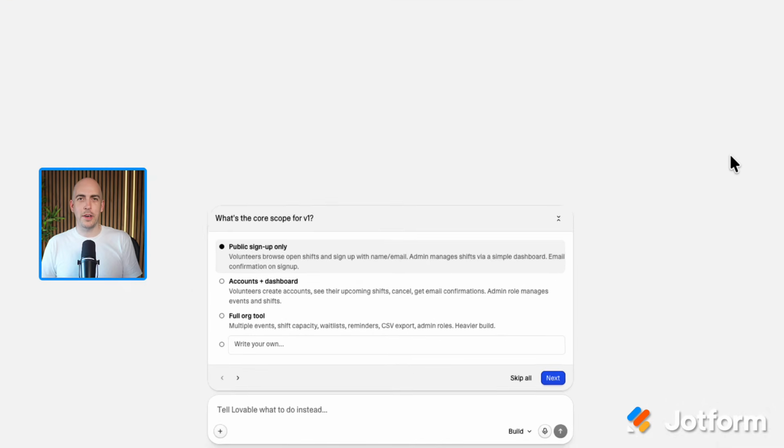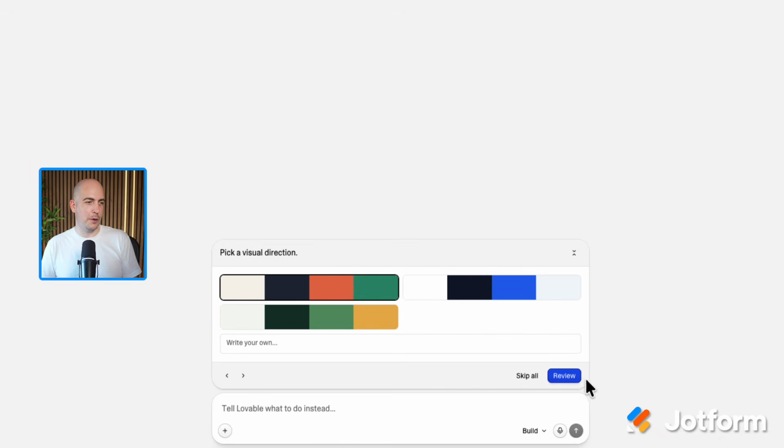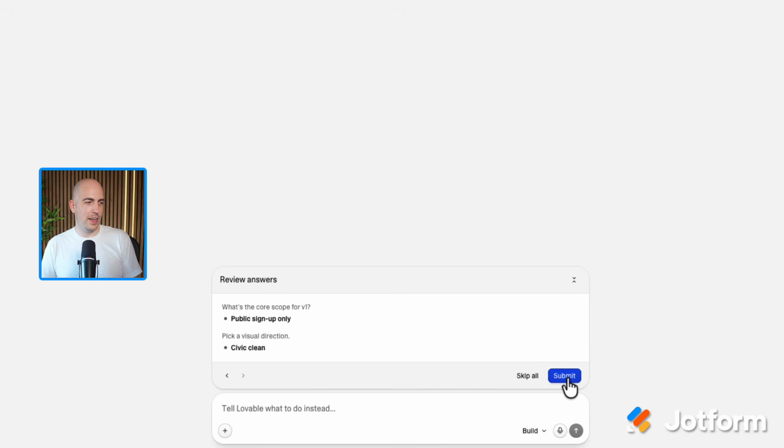Now, Lovable is the first app that we've used so far that is asking us questions in order to carry on. So at the bottom here, it's popped up with some questions. It says, what's the core scope: public sign up, or accounts and dashboard, or the full tool? To keep it simple, I'm just going to say public sign up only and then click next. And it's given me a choice of visual direction, which is nice as well. Let's go for this blue color palette here, and then I can submit.